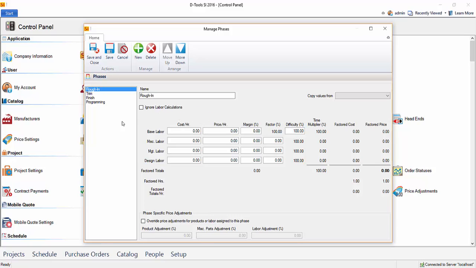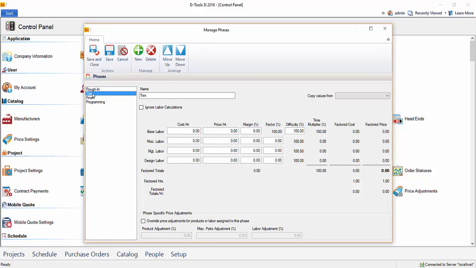So I will very quickly just set the base labor for each one of these phases. Don't worry about the other fields here. You can read up on those if you're interested in them, but for the purpose of getting set up and started, get a base in here. This is your cost per hour for the roughen phase, and then your selling price per hour for the roughen phase. In this case, I'm using an example of 50 and 100. You would then go set your rates for trim, finish, and programming.